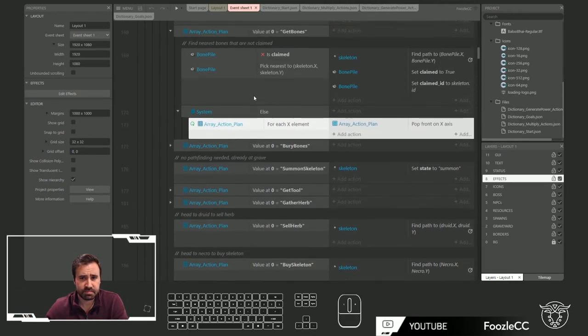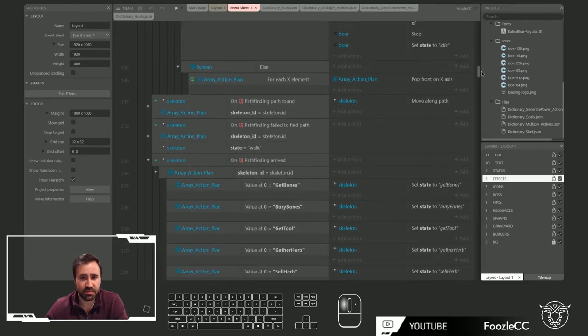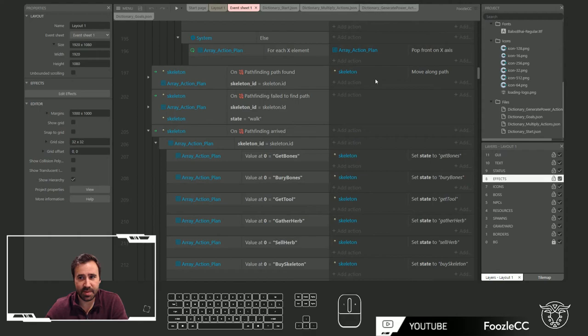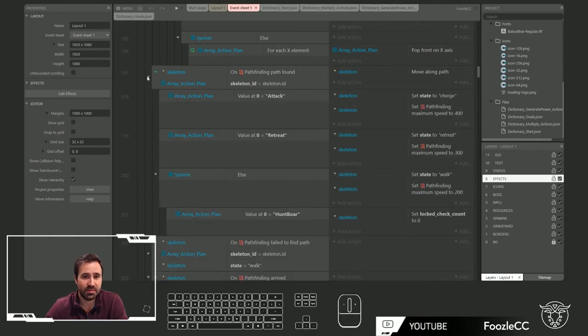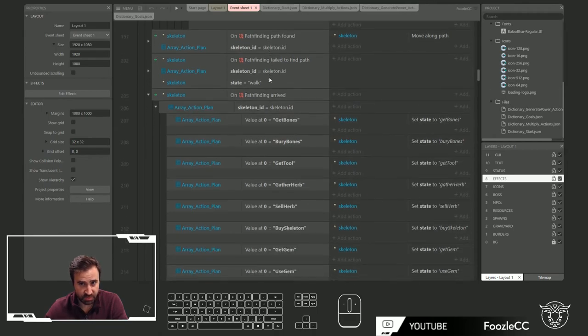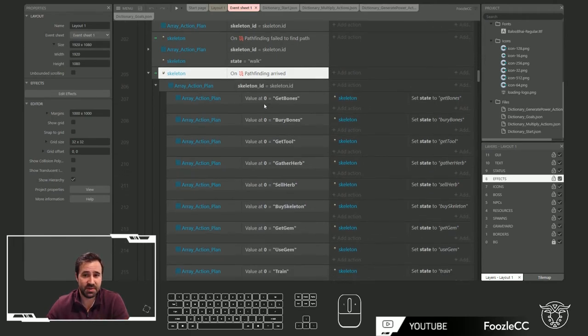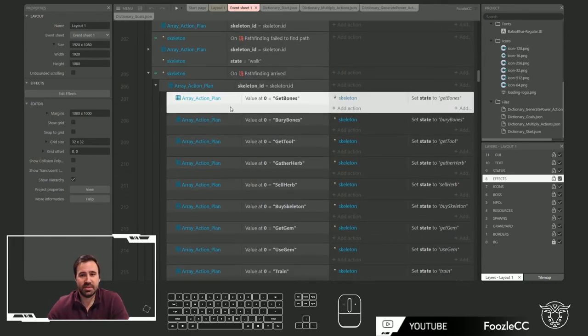So let's just say we found our bone pile. Well, what are we going to do? We're going to say when we find the path, we're going to move along the path. We're going to go to our bone pile. And when we've arrived at the bone pile, we're going to do our action. We're going to get the bones. All right, and the way we do that is we set the state to get bones.